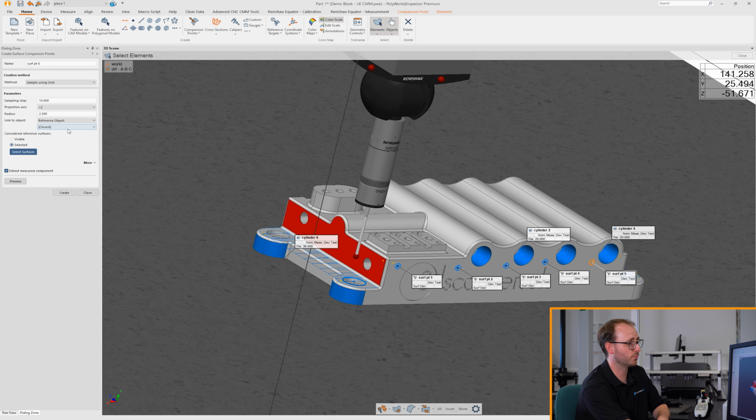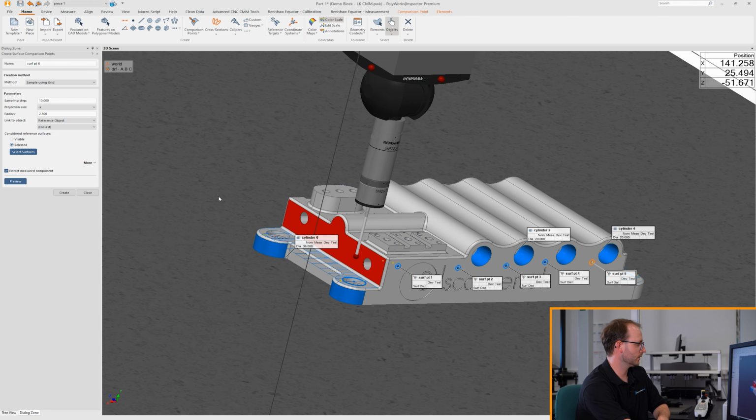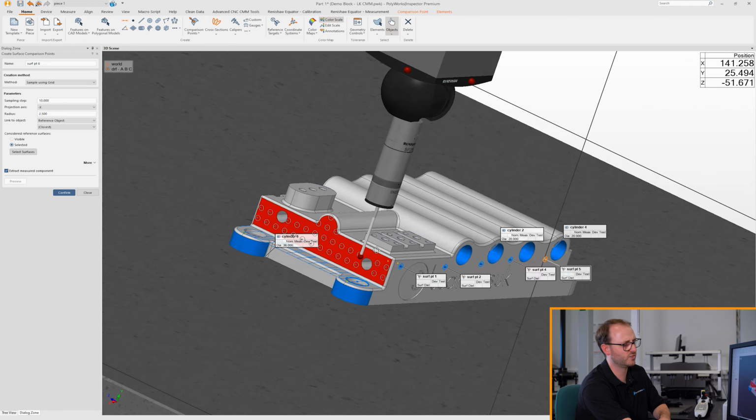what I'm going to do is project some comparison points onto that surface. So we shall go with X minus to project onto there. Click on preview, and you'll see there we have some comparison points. So I don't necessarily need that many. So what I can do is increase the sampling step. So if I put that at 25, you'll see there we have a row of comparison points now available.